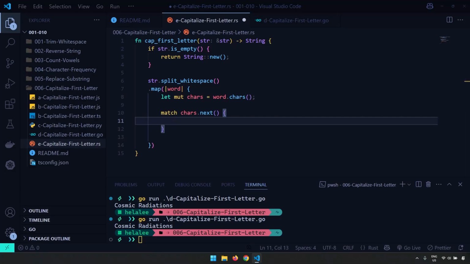Now, if we hit a character, what do we do with that? We take a look at if that's the first character. If it is the first character, we want to uppercase that. But what about if it is not the first character? So for all of the remaining characters, we want to lowercase that.